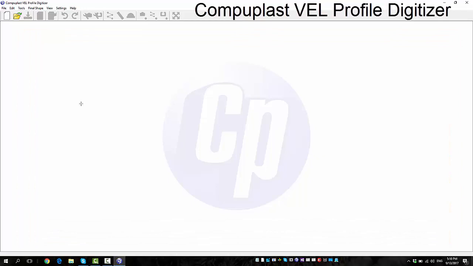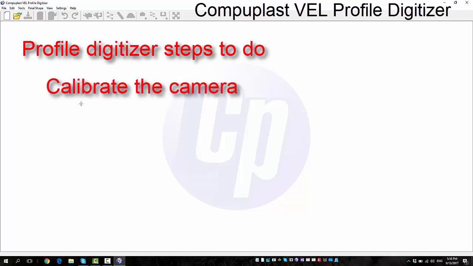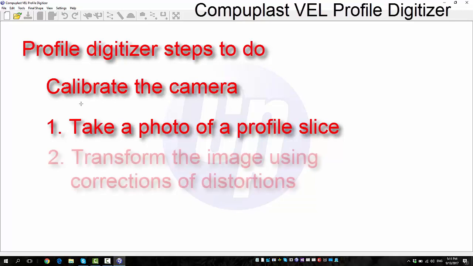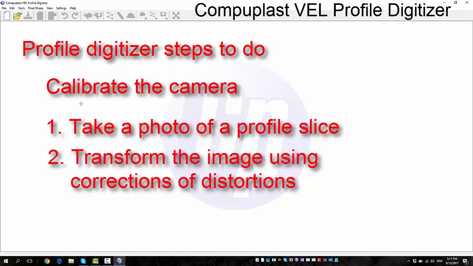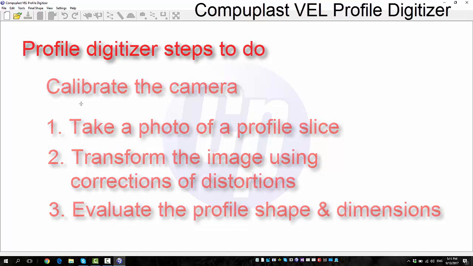The Compuplast Profile Digitizer works in a few steps. The first thing you need to do is calibrate your camera. You do it only once forever. That's a good message. And then you need to follow 3 very simple steps. Take a photo of an extruded product, transform the image to a correct space, and then finally evaluate that shape. All right? So this is what the program is doing, and we can see step by step how to proceed.